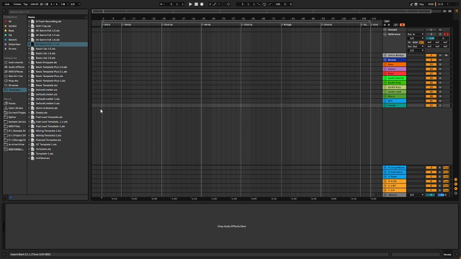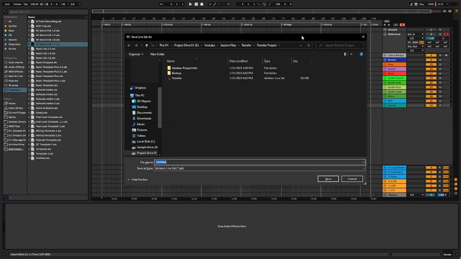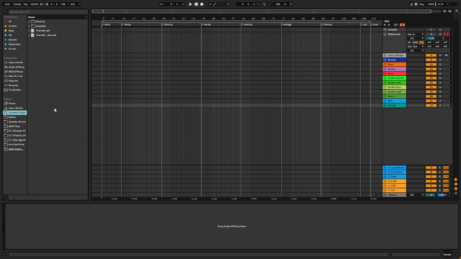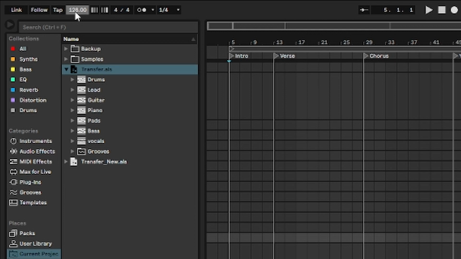Now what we're gonna do is we're gonna save this template as a new project. You can hit Control-Shift-S or Command-Shift-S on a Mac, and here's the real trick. You want to save this session into the same project folder that the original session is in. I'm just going to save this as Transfer New. Now all you have to do is click over here where it says Current Project, and you can navigate to that original session.